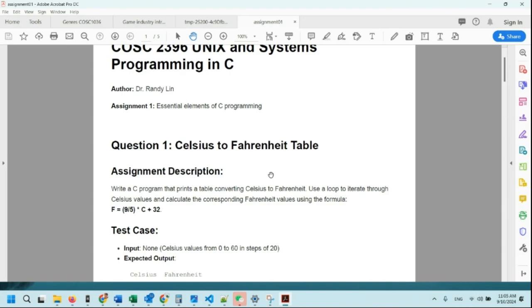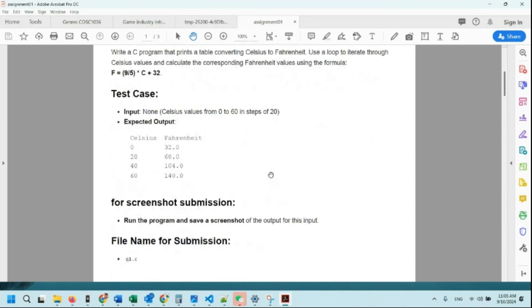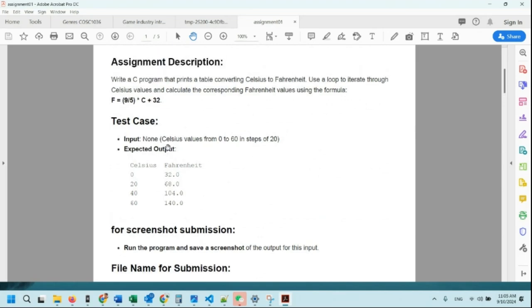Anyway, we have 4 questions in the first assignment, and you basically just do them one at a time. So the first one is quite straightforward, which only asks you to print the temperature again. You can basically repurpose our code in our slides for this purpose. Just remember you need to run your code and take a screenshot.